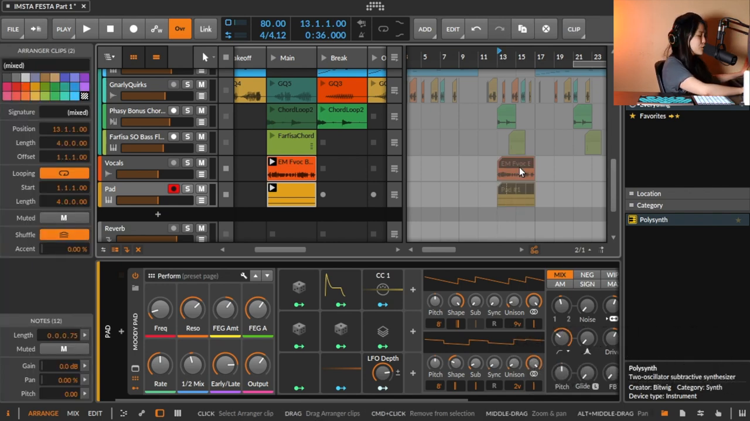Now you might have also noticed that even though the clips had different lengths, Bitwig was able to match their loops up. So because our vocal loop was 4 bars long, we now have 4 repetitions of our 1-bar pad loop to correspond to it.